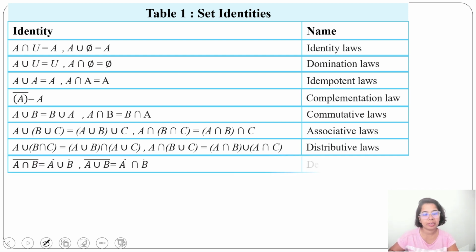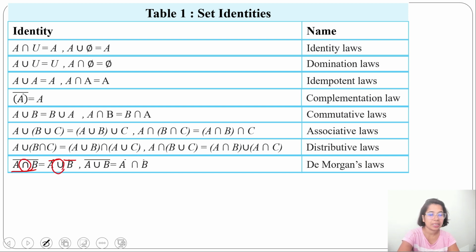Next is De Morgan's law. A intersection B complement equals A complement union B complement. Here just mark that the operator is changing. Previously it was intersection, now it is union. And A union B complement equals A complement intersection B complement. Here it was union before, now it's intersection. It's the same as De Morgan's law for and, or.